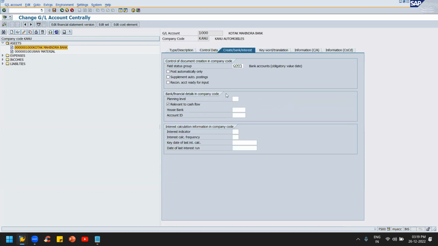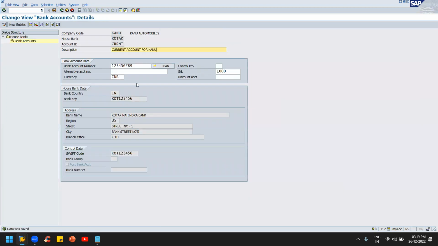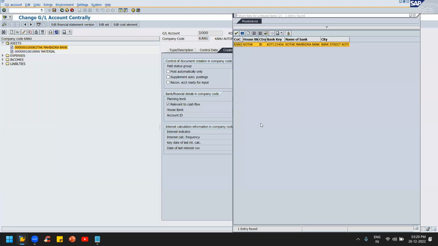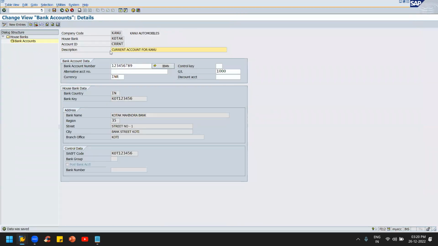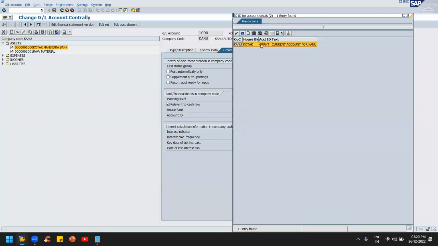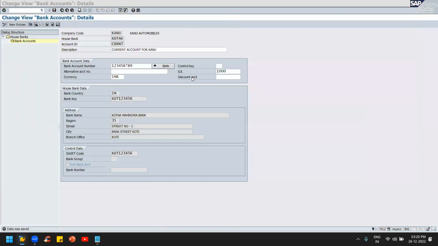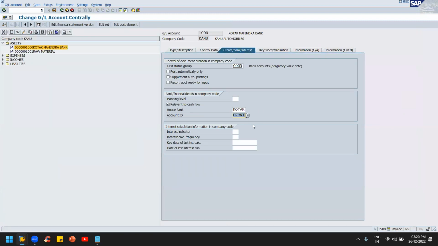not control data, in the create bank interest tab, we have house bank. So what is the house bank we have created? Kotak, right? So give it as Kotak. This is integration actually. Okay, so what is the account ID? CURRNT. Okay, after creating this, you will be able to see these two things. So with this, the linkage of the accounts has been done.